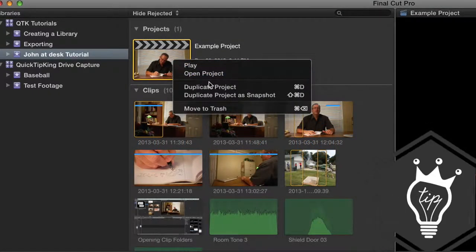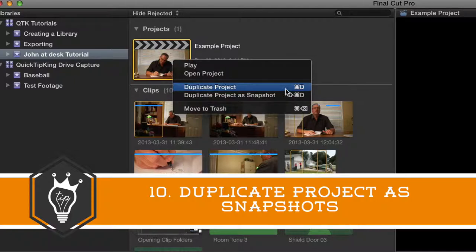We're going to talk about the top 10 improvements for Final Cut Pro 10.1. Coming in at number 10 is duplicating as snapshots. This is a quick way to version your timelines and make backup copies.